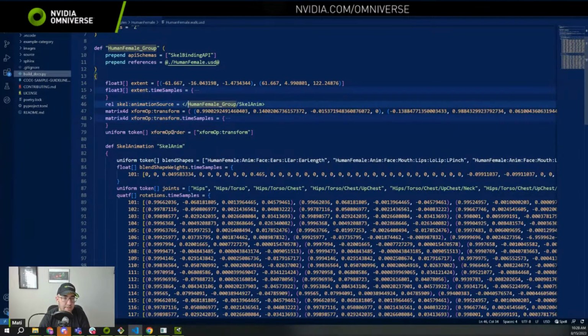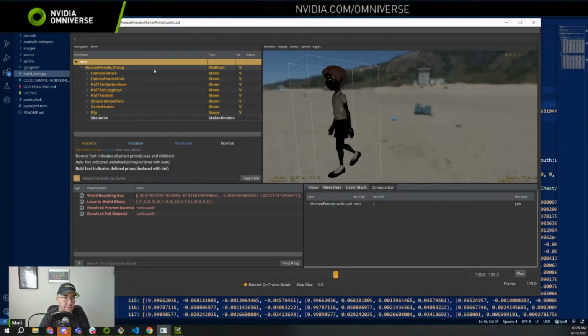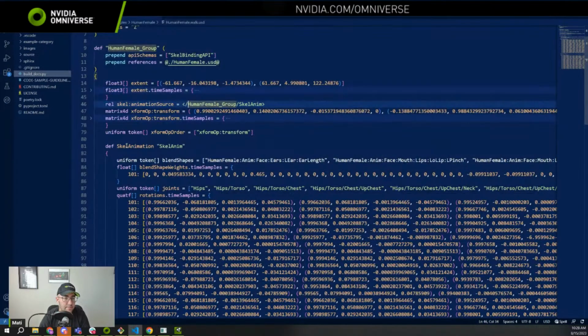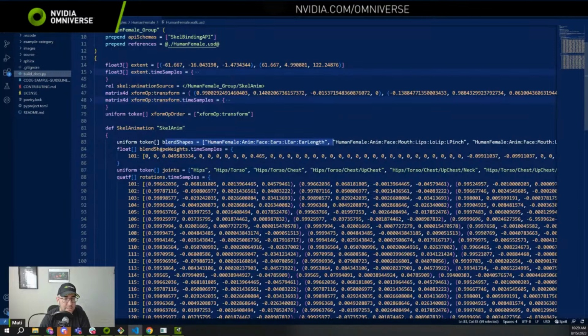And then, this is the skeleton, right? Should be. Group is the skeletal root. Okay. And then here's the scale animation that's only defined in this file. And it's got some blend shape names here. It's got some weights on. I guess it's just one weight at 101.